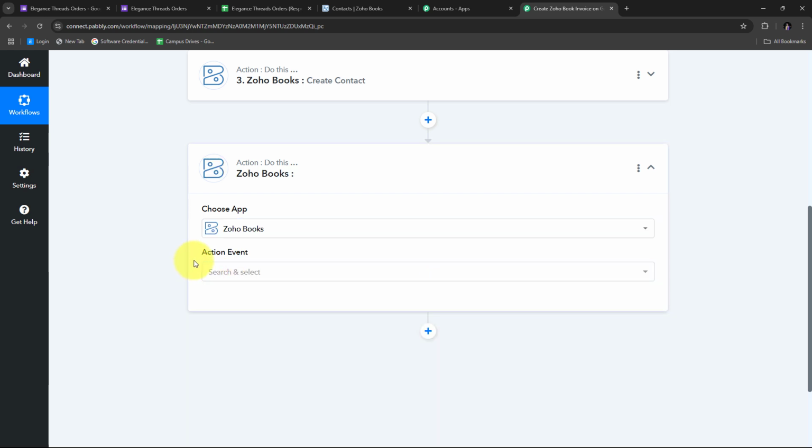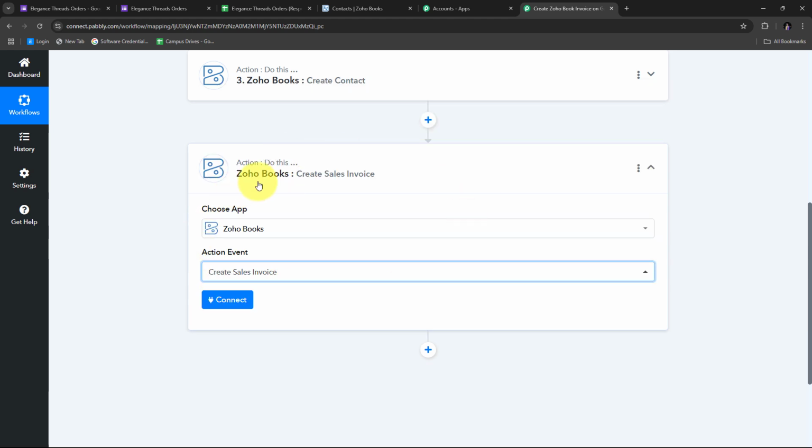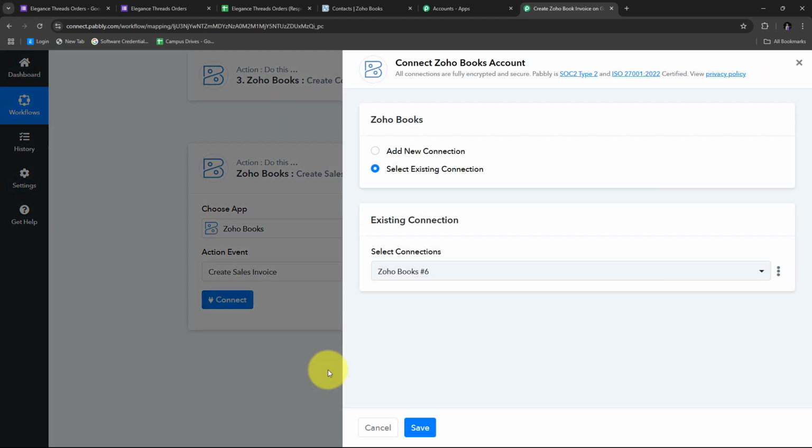And again, I have to give my action event. So I'm going to open this tab, and create sales invoice is going to be my action event. So I'm going to select this. And now I'm going to again connect Zoho Books with Pabbly Connect. So I'm going to click on connect. And I have already built this connection between Zoho Books and Pabbly Connect. So I'm going to use this existing connection. So I'm going to click on save.